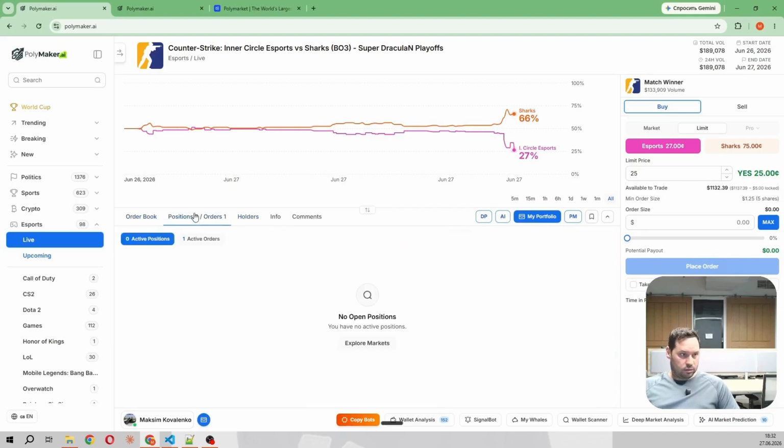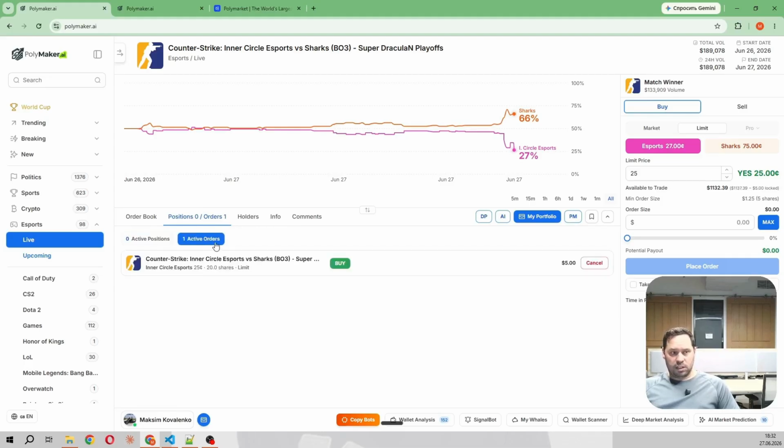Here it has appeared for us. It didn't appear in active position since the position isn't open yet. It's just a limit order. But it appeared in active orders. One order was placed at 25 cents, 20 shares limit for $5. We spent everything on it, and as soon as this order at 25 is executed, someone will buy it from us, and it will disappear from here and appear over there in active position.